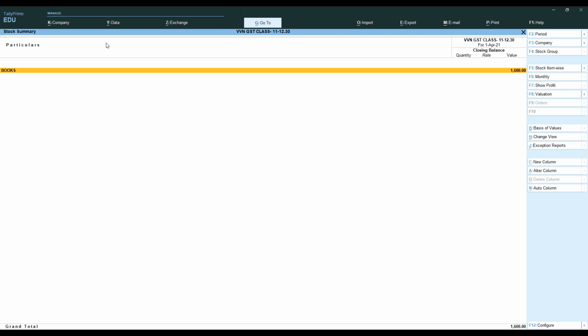So after I come to the screen, I press Alt F1. See, it shows Camlin notebook, 80 numbers, 20 rupees. Now I want to find out which godown it is present in. I press F5. See, Camlin notebook, change the location.